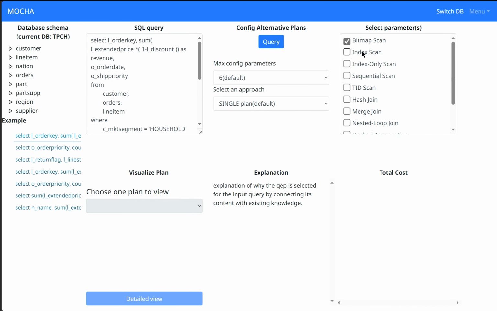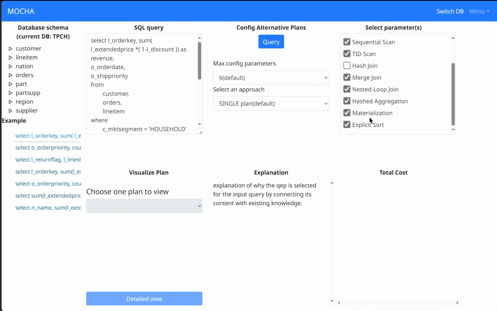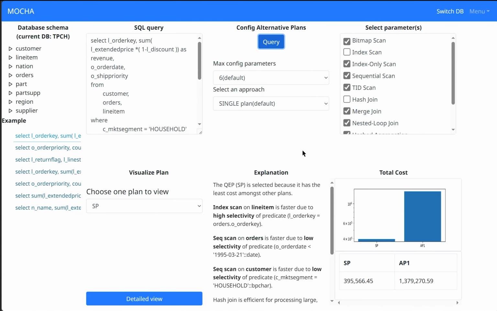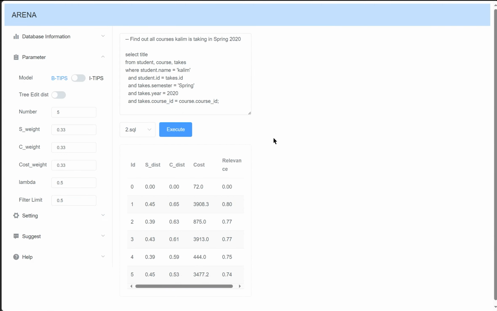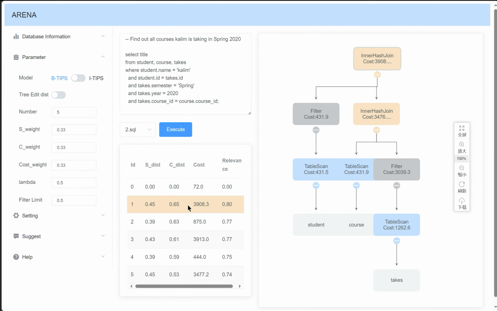After learning these technical terms, Alice is curious about the effects of the hash join and index scan on the execution of her SQL statement. Therefore, she turns to another system, Mocha, and submits the same query and asks for alternative plans that do not use both operators. Moreover, in order to explore more alternative plans and understand the optimization strategies, Alice turns to the third system, Arena, which offers users informative alternative query plans for query processing understanding purposes.